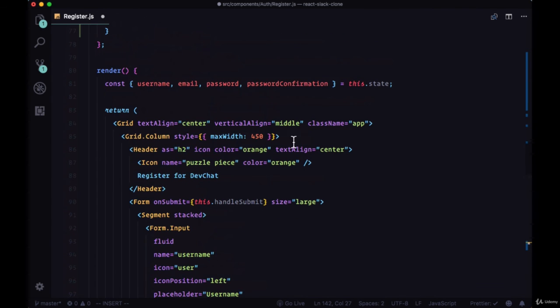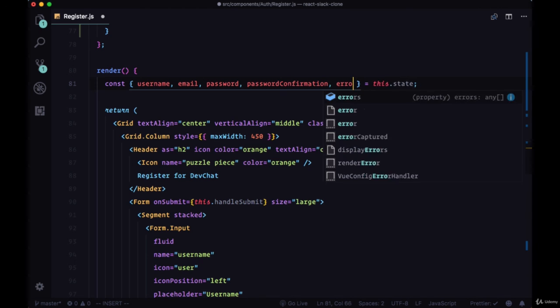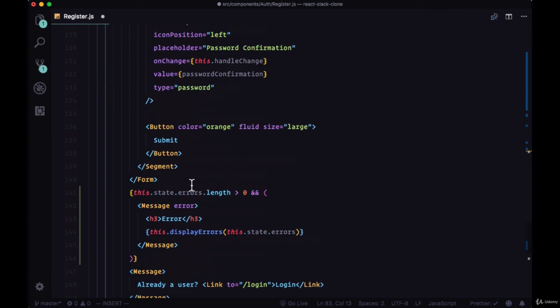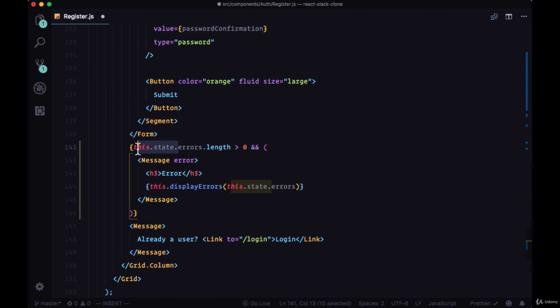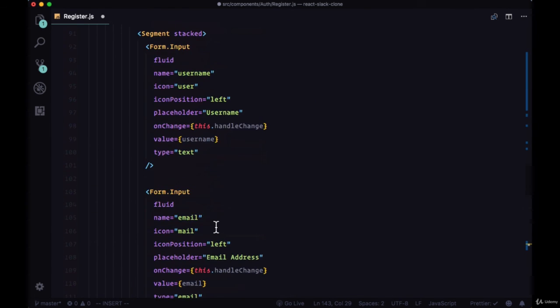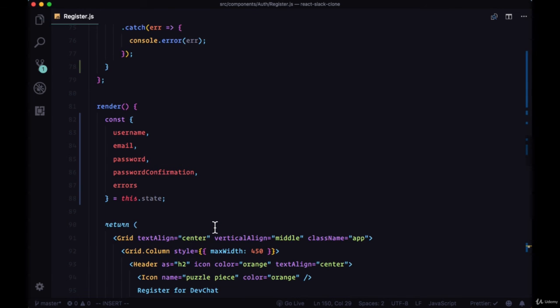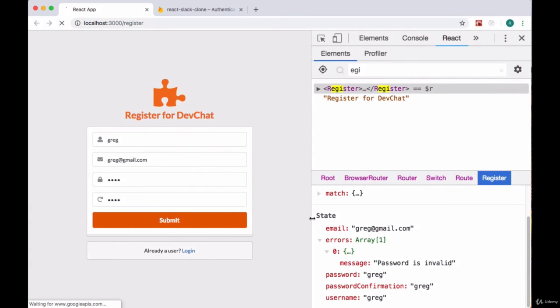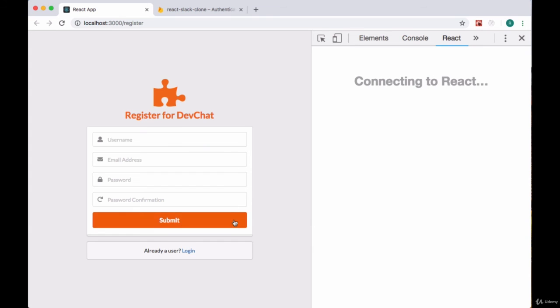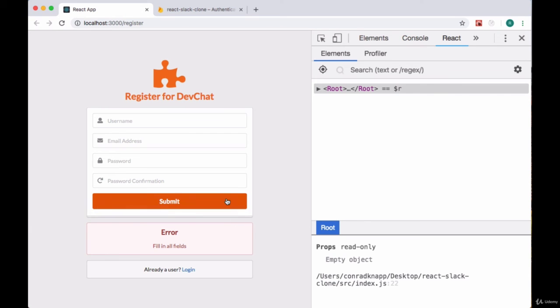Now if we destructure errors from state within our render, we can make the path to this a bit shorter. We can just check to see that errors.length is greater than 0 and pass in errors to displayErrors. We'll save that, head back to our app. If we hit submit, we can see our error message underneath telling us to fill in all the fields. And if we fill in our form such that our password and password confirmations don't match, we'll also get our password error.